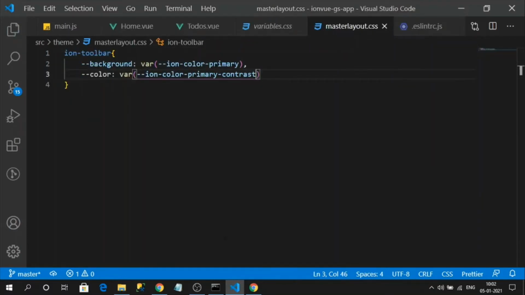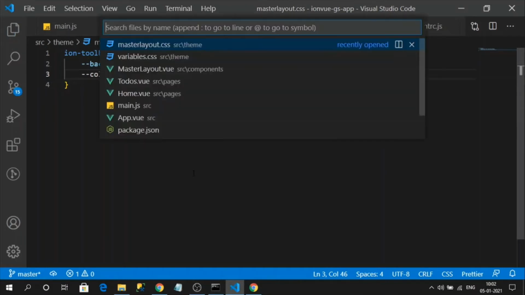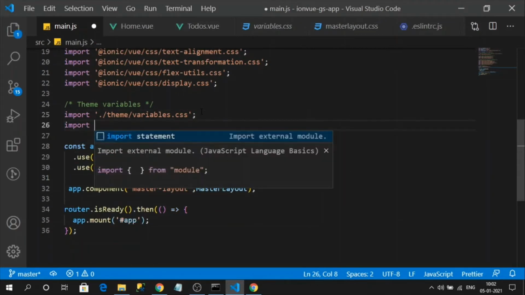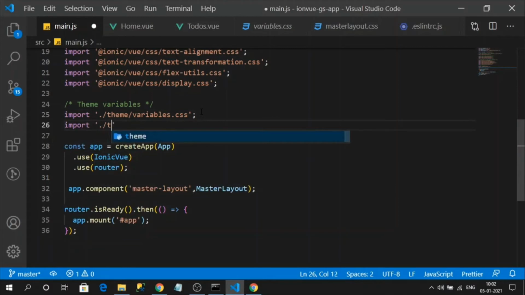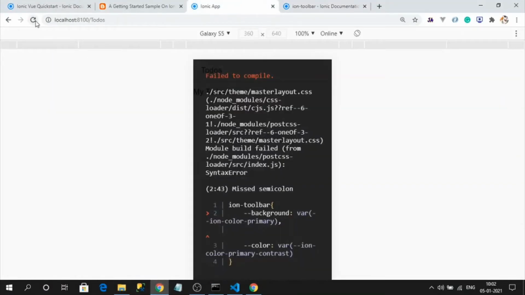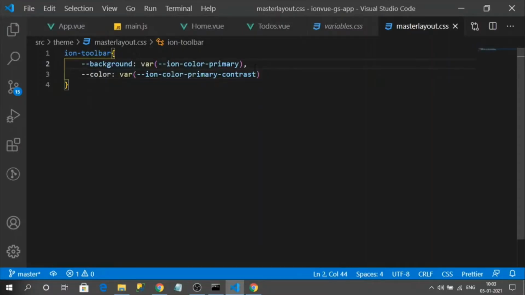And save it, and we need to import it. It is a master layout, right? So you can go to our main.js. Here, let's import our new file as well. Okay, and save it. And now check our application. Here, not a comma, it seems like a semicolon.